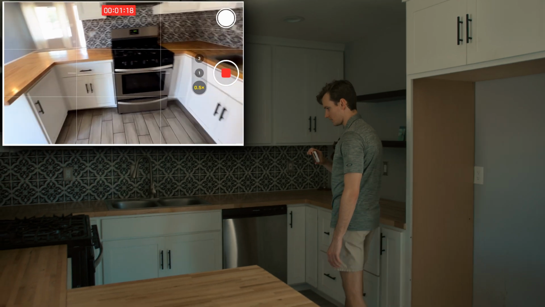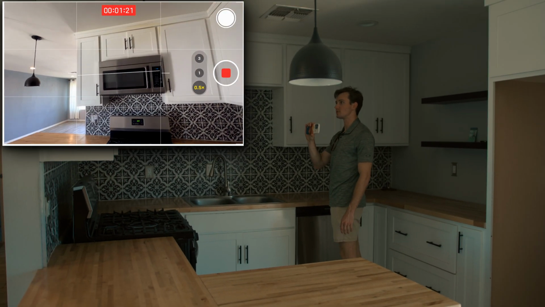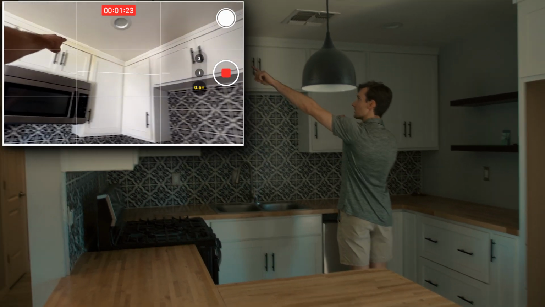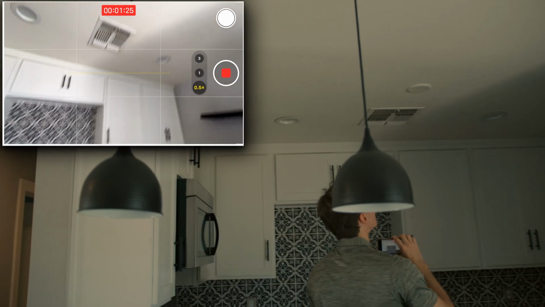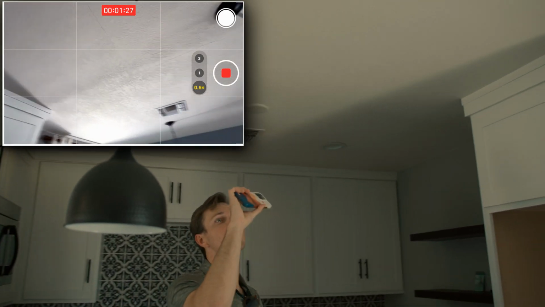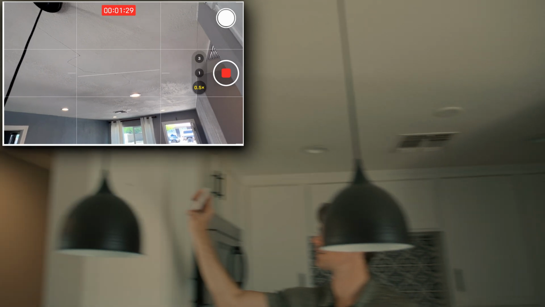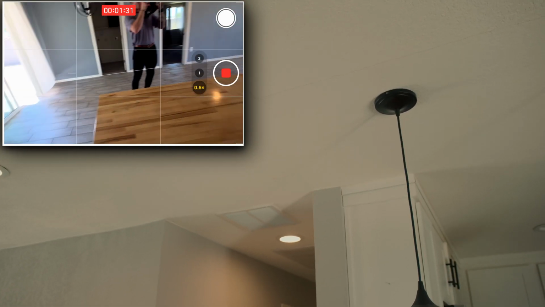So you can see all the condition, all the items, the tile, any issues like this that might arise, some of the cracking that we're seeing as well. So that way they can kind of see where that cracking is.